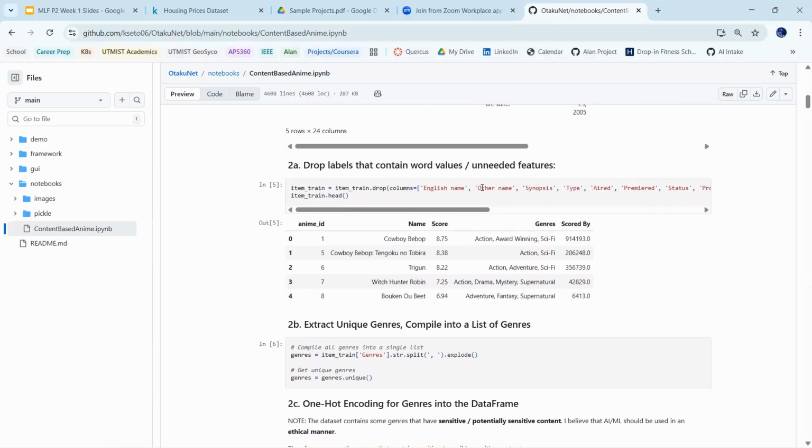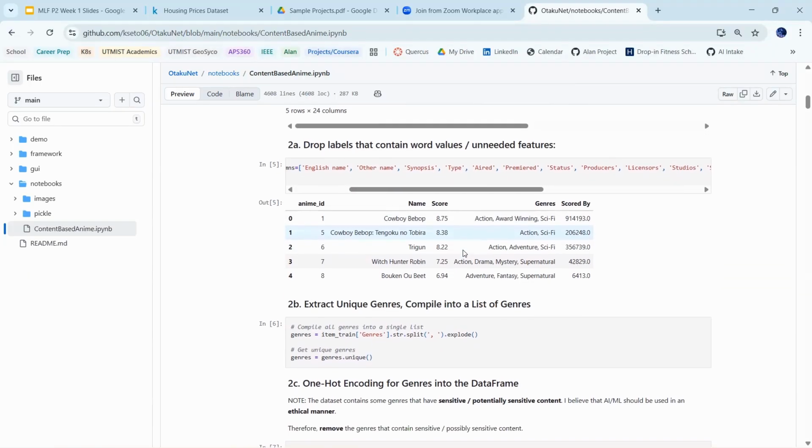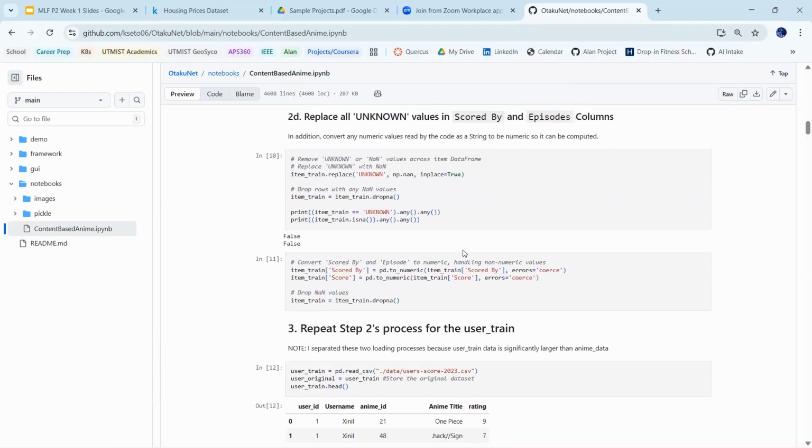Here I dropped all of the features that I don't really need, and this is what I was left with. The anime ID is just there for reference later. We keep the name of the anime so that when we run inference on it, we can get that output. All I really needed was the score, the genres, and how many users it's scored by. I'm going to skip over this part.